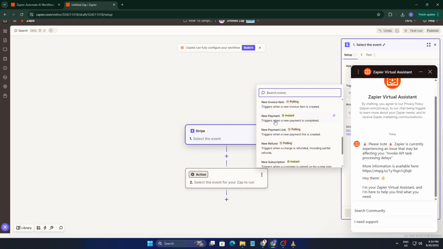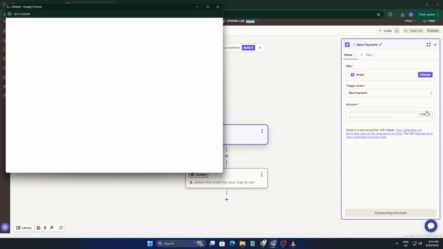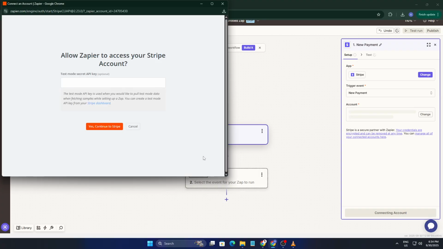Now connect your Stripe account. Click Connect Stripe and follow the prompts in the pop-up. Sign in when asked and confirm the connection so Zapier can securely access your data. Once that's done, hit Test to make sure the connection is working properly.